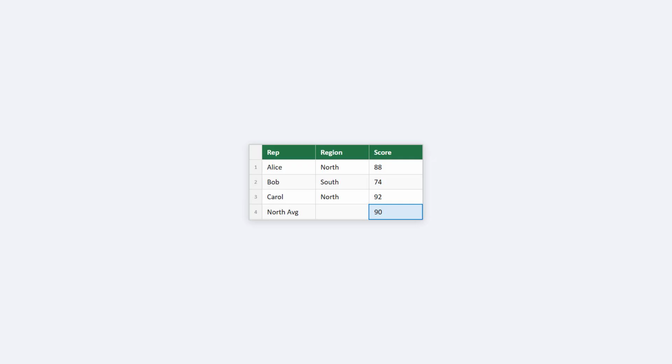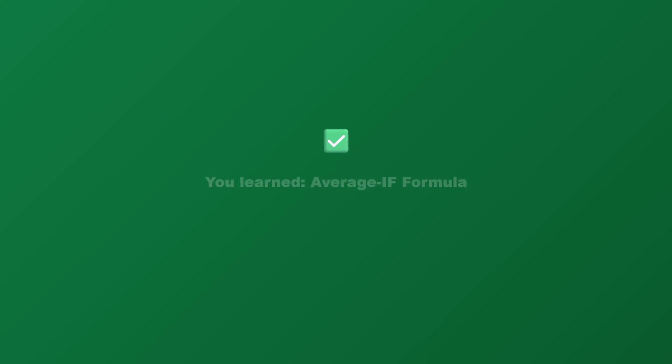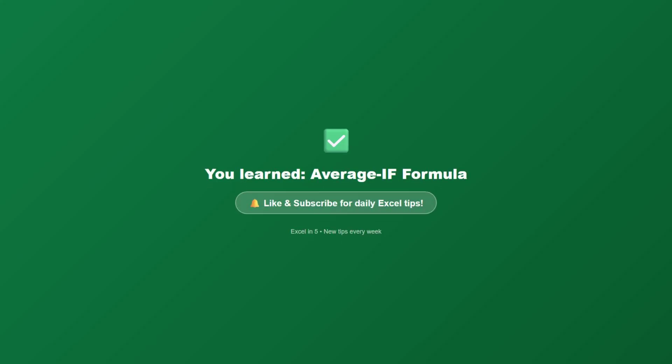Change the condition to south and you get a completely different result automatically. You just learned how AVERAGEIF lets you average data by any condition in seconds.